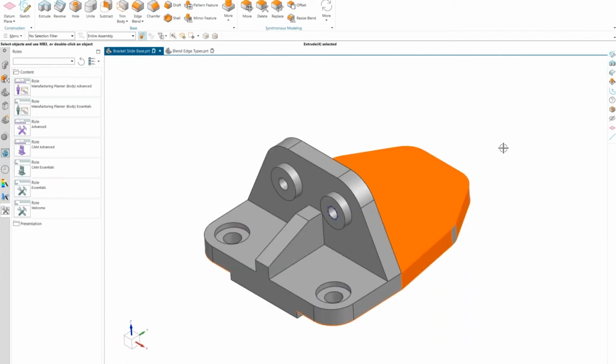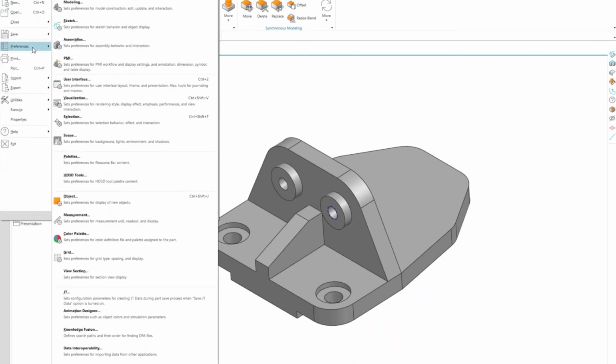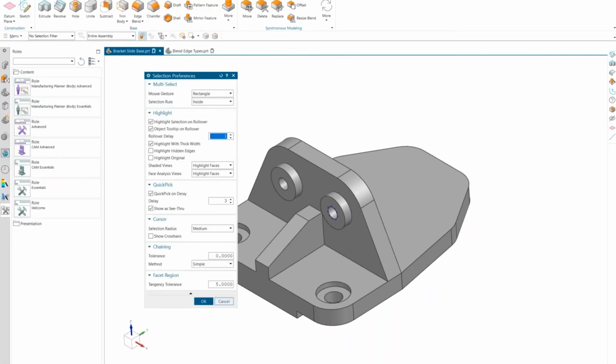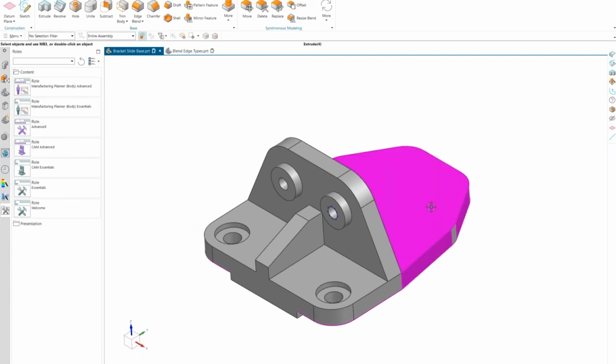But for example, I don't particularly like the fact that as I pause just long enough, my next selection is going to throw up that menu every time. And so if I go back to my preferences for selection, I can uncheck that box, click OK. And now when I hover over my part, I could hover here forever. I'm not going to get an ellipsis, and that's fine with me.